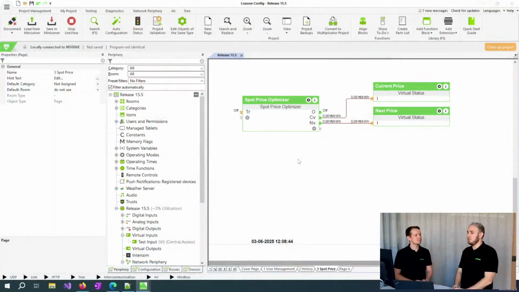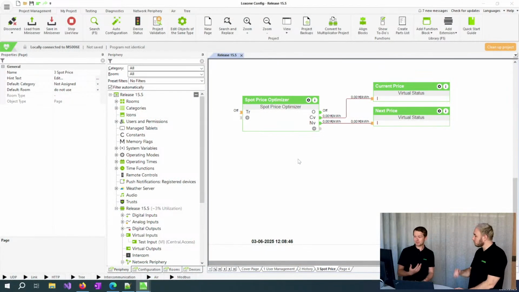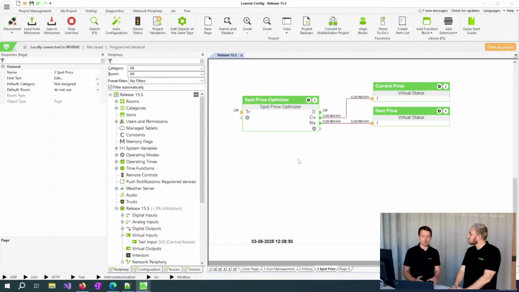Another addition we have in the config itself is an improvement on a function block. It's the spot price optimizer, Lukas. The spot price optimizer has gotten a new output. So you already had the current price, but now you also have the next price for the next period, for example the next hour. This info you can maybe use in combination with the current price. If the price is going to jump by 10 cents, for example, maybe you can decide, okay, I'm going to heat my water now instead of later on.